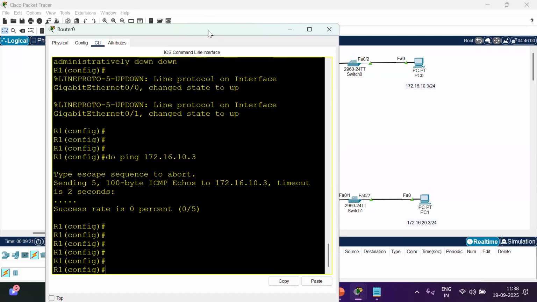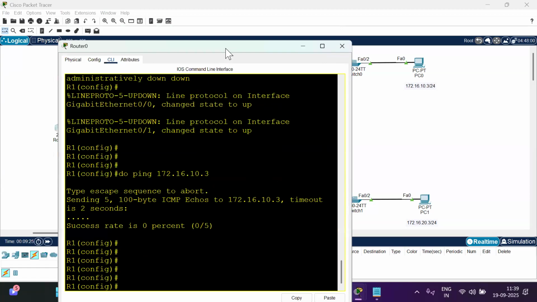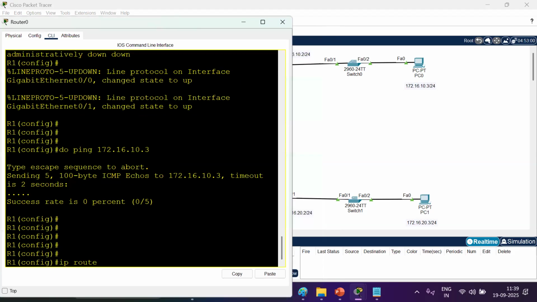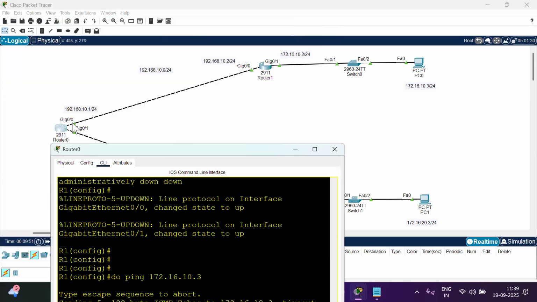Okay. Now we have to do routing here. So I am on router 1. I will give the command ip route. I want to reach this PC. So what do I have to write here? The network address where my PC is located. What is the network address for that? 172.16.10.0, 255.255.255.0. And then what do I have to write? The exit interface number, G0/0.